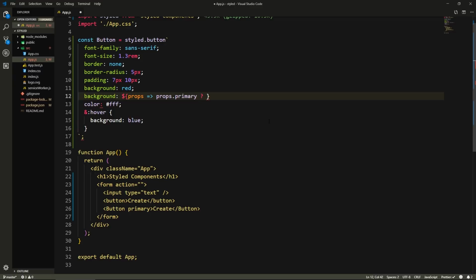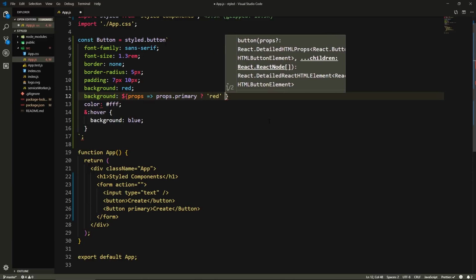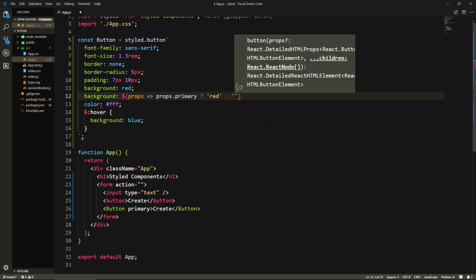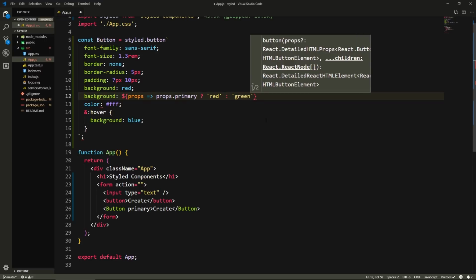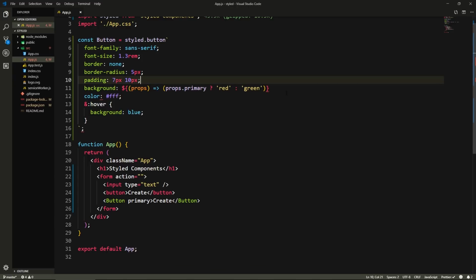So we'll say question mark. So if we have it, then we will give the value of, so if it's primary, let's make it red. So we'll say red like this. Else it's gonna be green if it's maybe secondary or anything else. All right, I'll comment this or just remove it. So let's save. Oh, actually we need to put a semicolon here so it compiles properly.